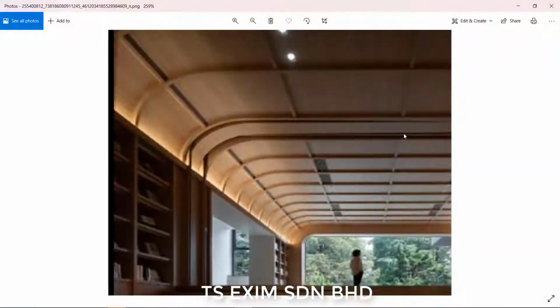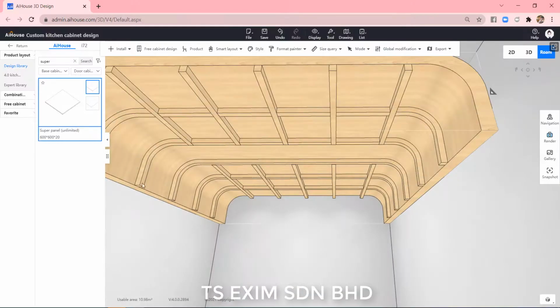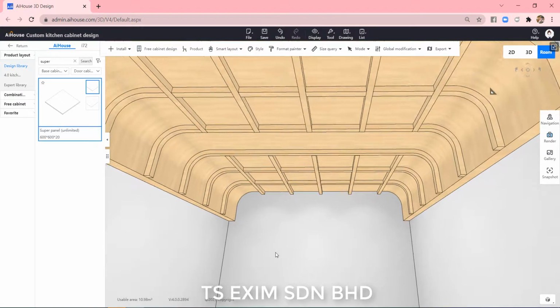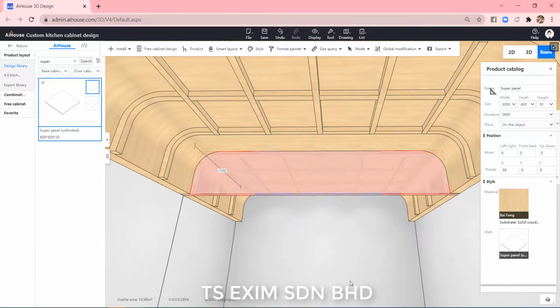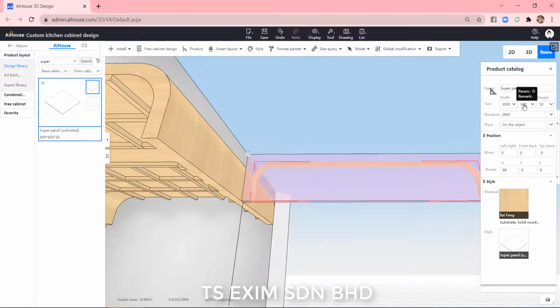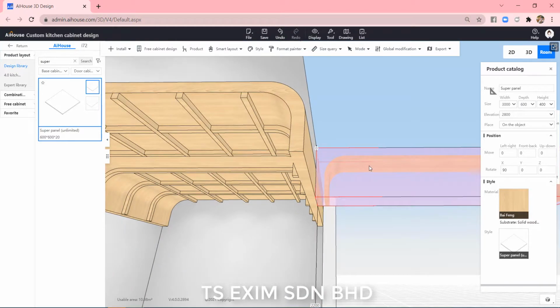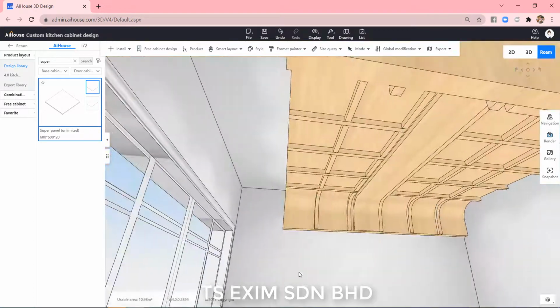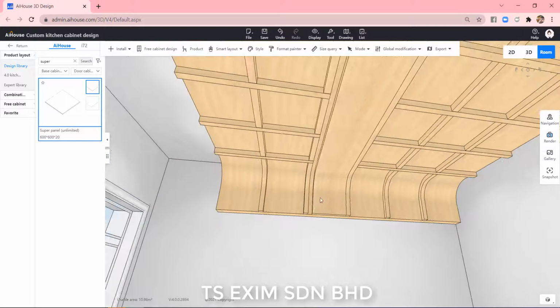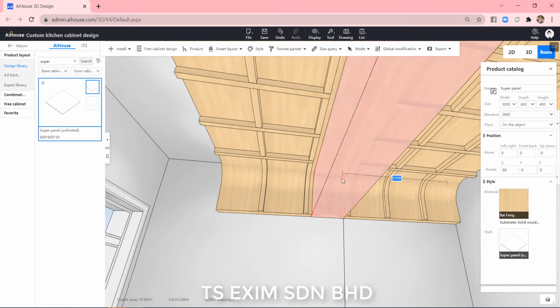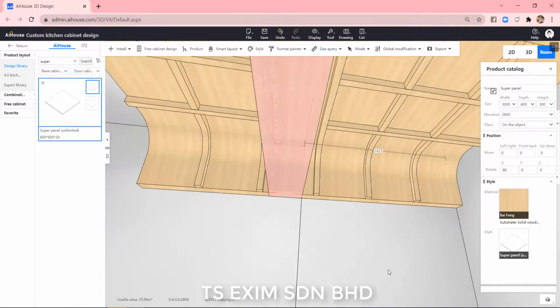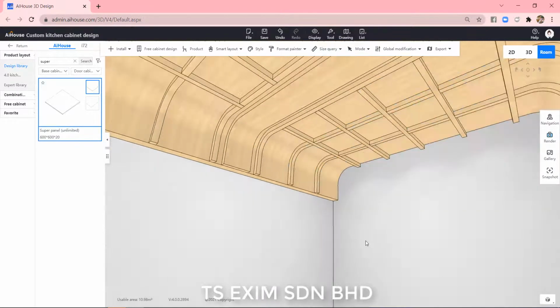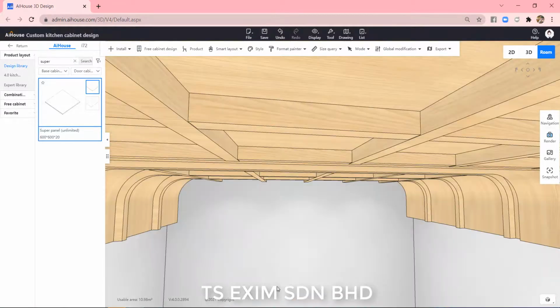Okay, for the gap over here, if you want to add on the thick strips, you can also copy one of the arc strips and then you change the size. Okay, so now we have done the structure of the ceiling.